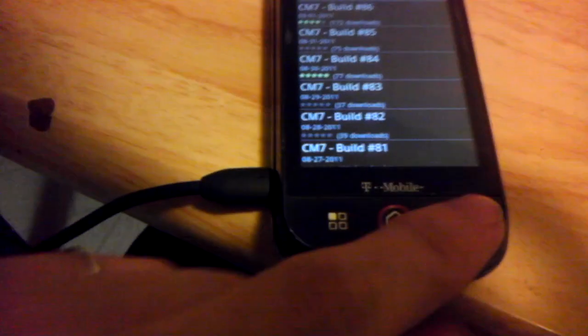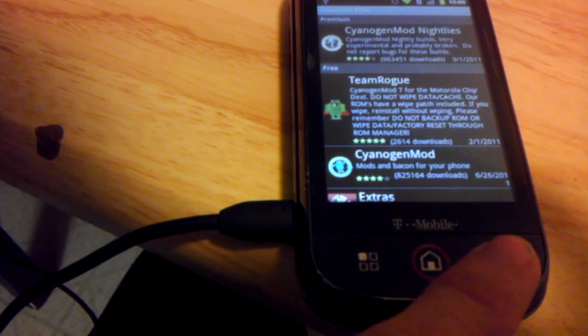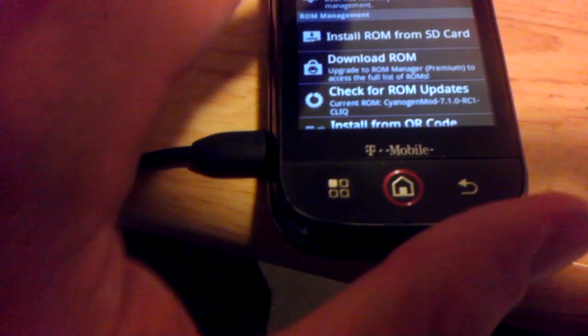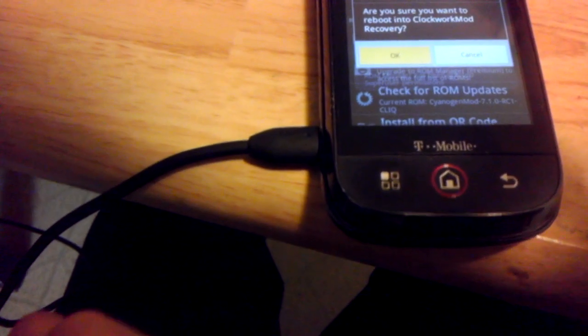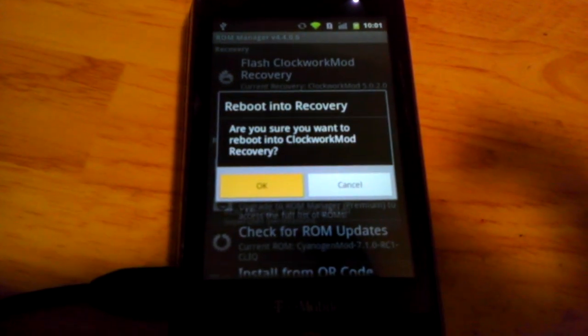I can install a nightly on here. I'm gonna have to do that. Team Rogue. See, I'm gonna have to do videos on these. This is awesome. J-Dub. Should ask for root. Or maybe not, since I already allowed it.